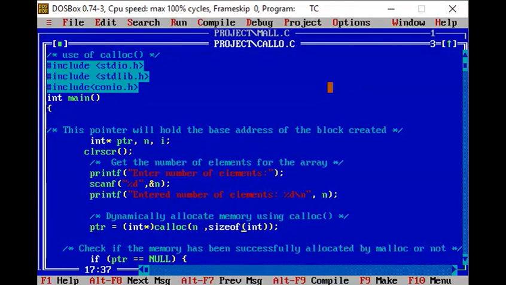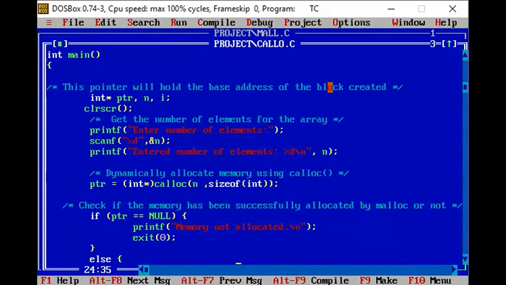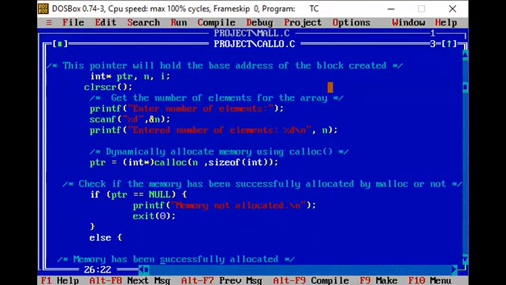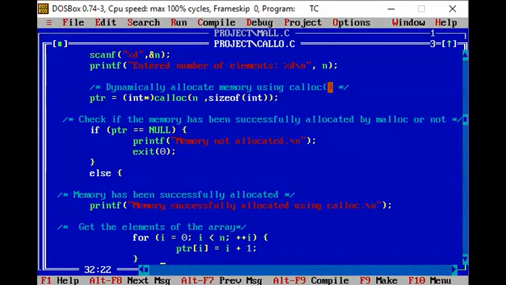In malloc only one argument is given. Here in calloc we give two arguments, n and size of int. Then check whether the pointer is null or not. So if ptr equal to null, then memory cannot be allocated, otherwise you can allocate the memory. Then for i equal to 0, i less than n, i plus plus, and ptr of i equal to i plus 1. So we are storing the values 1, 2, 3, 4 like that.